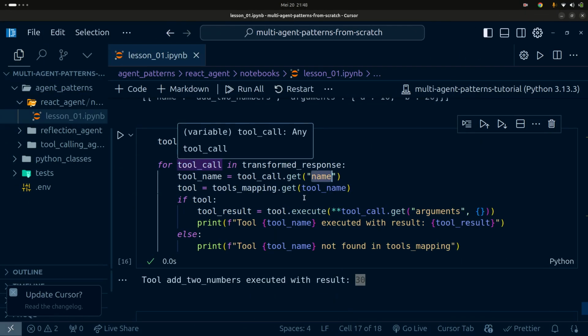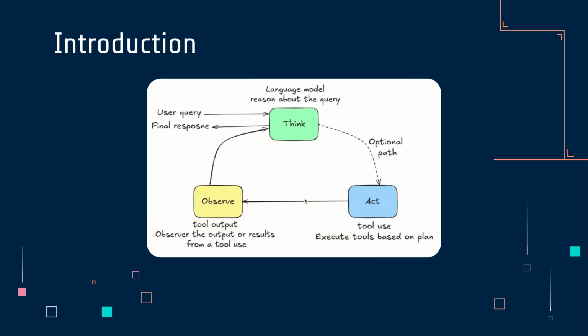Okay, so now that we have this answer being generated, the agent thought that it needed to add 10 and 20 together, called the addition tool perfectly. We executed the tool, got the answer 30. That's our observation. You're going to now pass this observation back to the LLM saying, hey, you asked us to use the addition tool to add 10 and 20. We have done that, and the result is 30.